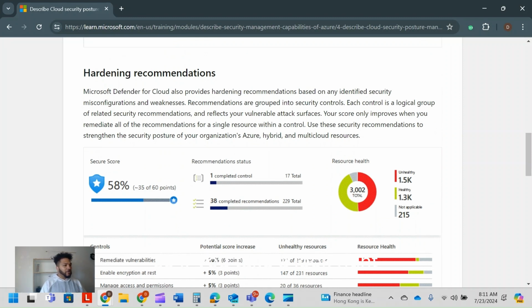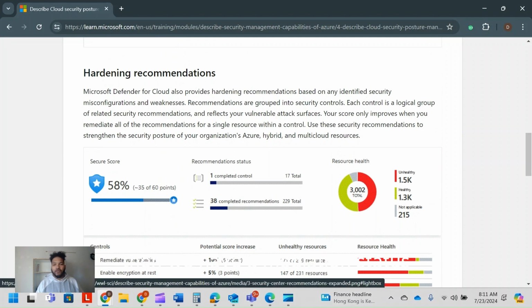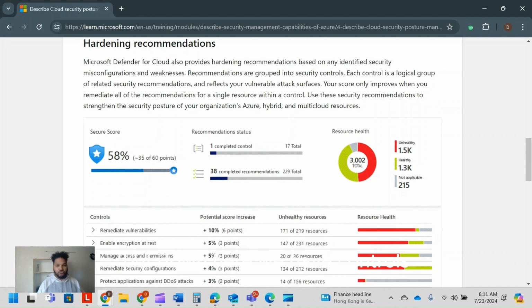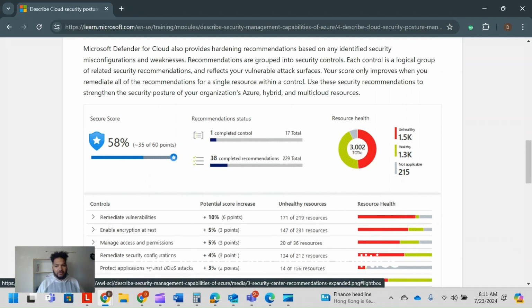So if we take a look, we have a security score of 58%, and then we have a remediation status and a resource health, but down here we have controls. Immediate vulnerabilities: you can see how much they'll increase your score, and you can see the number of unhealthy resources. So we want to look at this one, enable encryption at rest.